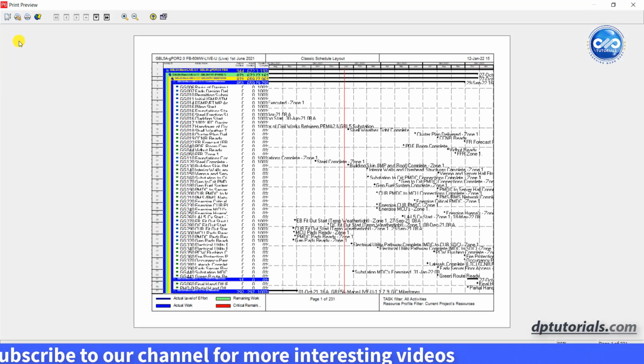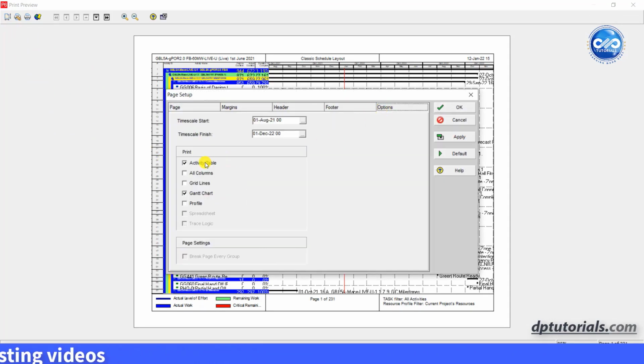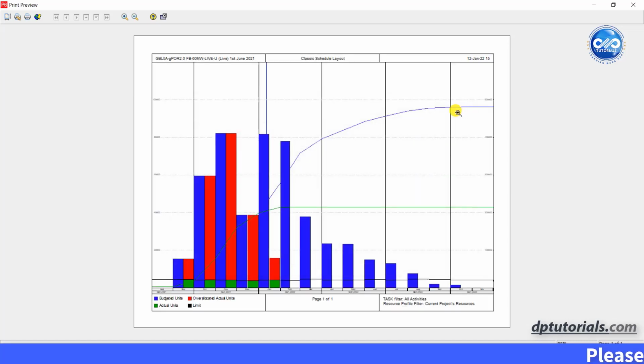Preview, click on Page Setup, go to Options tab. Here, uncheck the Activity Table and Gantt Chart options, then select only the Profile option. Then S-curves will appear on the page, which you can simply print from here.